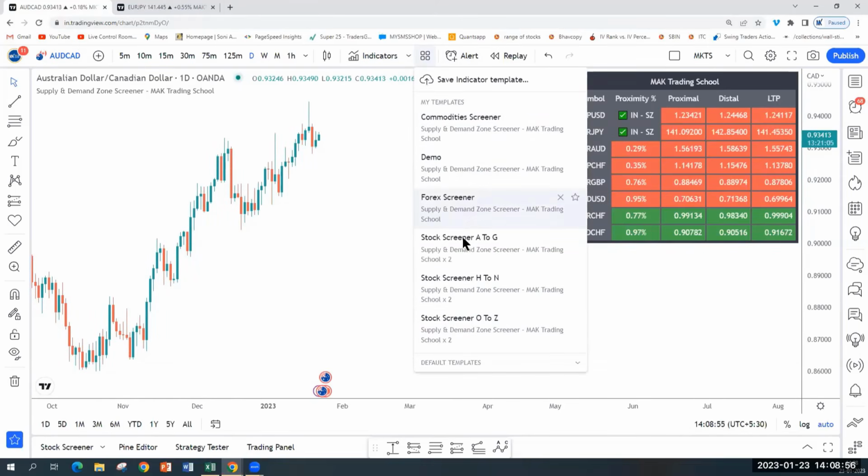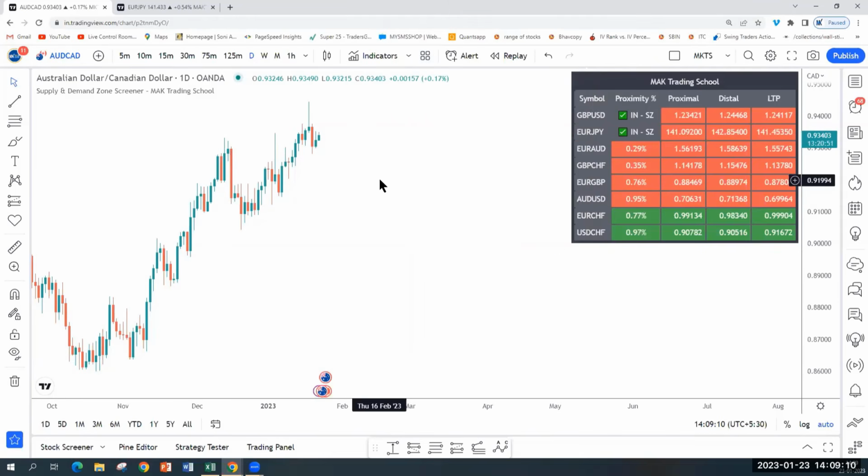So forex currently only 18 pairs is which I'm scanning. Commodities, hardly 10, 12 commodities that you look for. Stocks, yes, about 190 stocks that I am scanning. So roughly about 60, 70 in each template. So this is how, friends, I would use the screener to notify me about stocks or symbols which are in proximity to supply and demand zones.